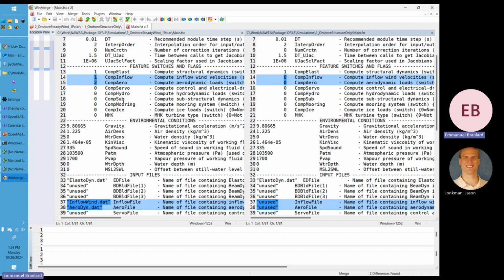Before we had 0 wind and aerodynamics. CompAero equal to 2 means AeroDyn 15. We had AeroDyn 14 before. Now we're going to discontinue AeroDyn 14, but I guess we're going to keep CompAero equals 2. I guess so. I actually didn't even think about it, but yeah.